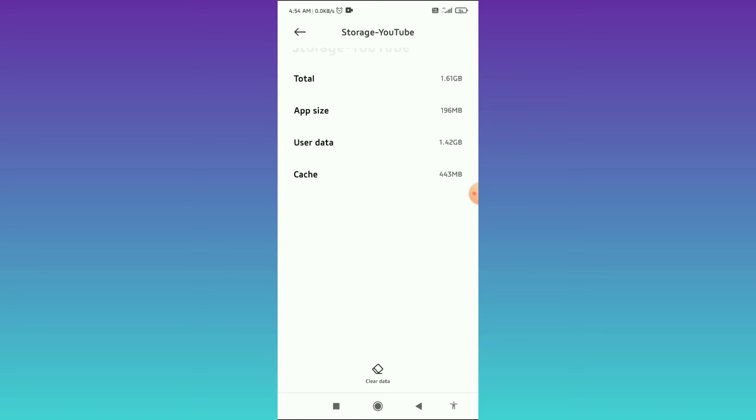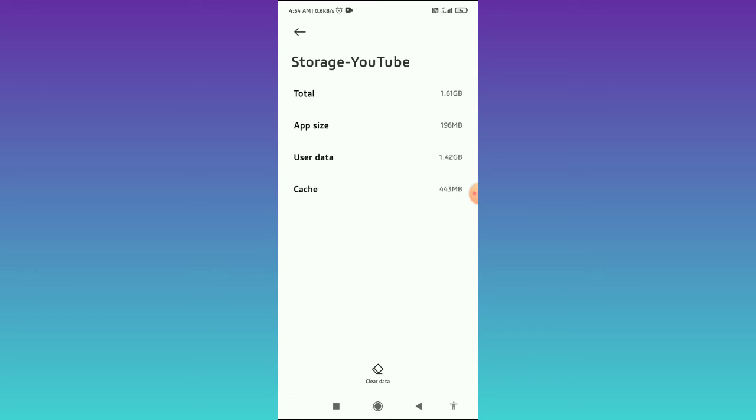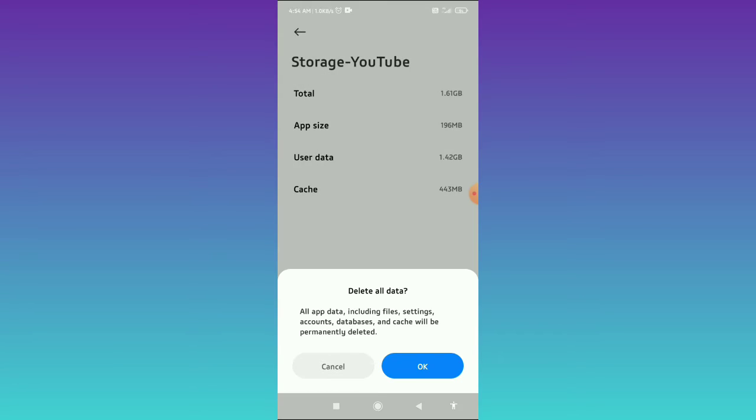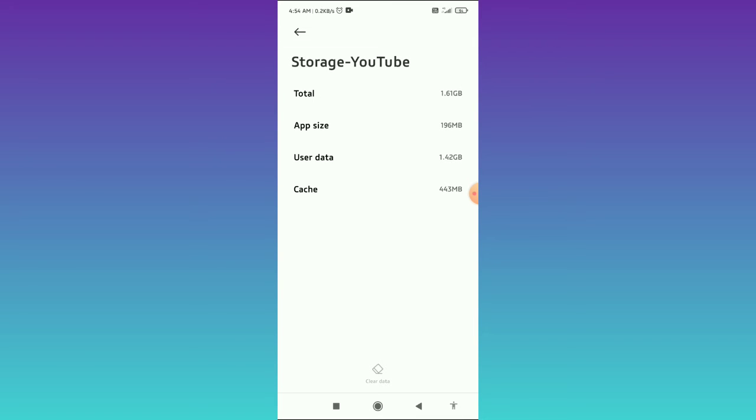It varies from device to device, so you have to find your clear cache or clear all data option. Then tap on Clear data, and here you can find the Clear all data option. Tap on Clear all data, then tap on OK, and it will delete all the files. So that's how you can do this. And now it will refresh your YouTube app.